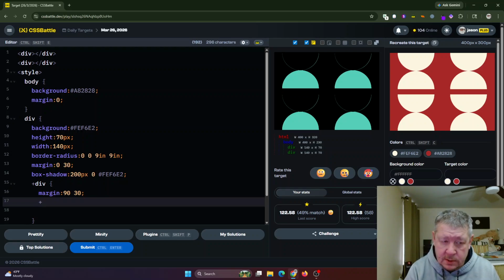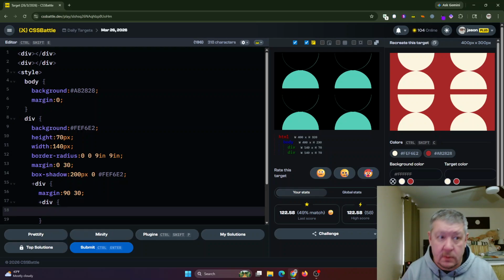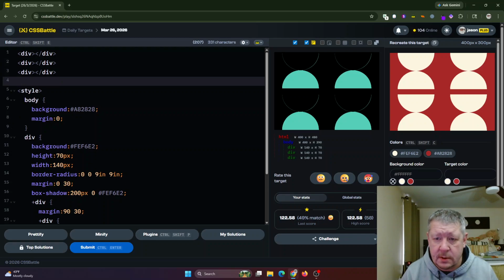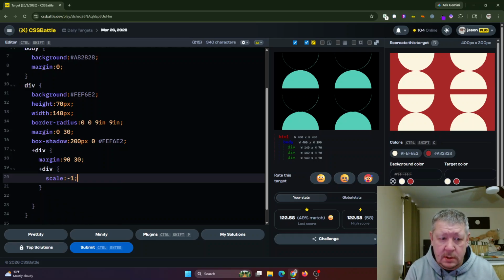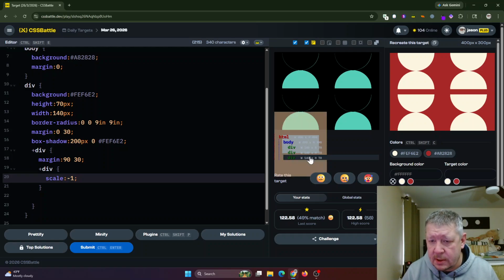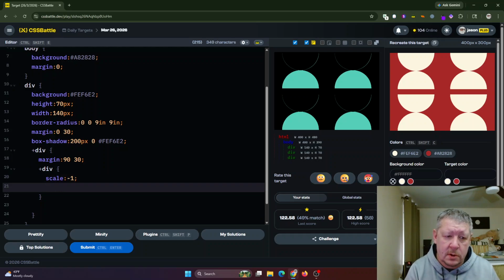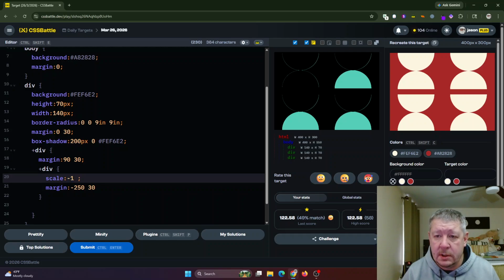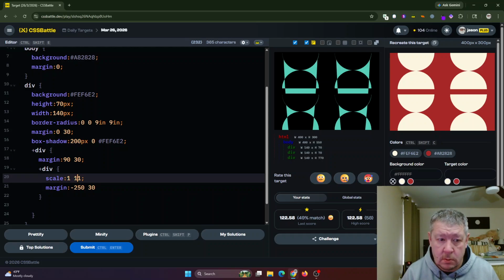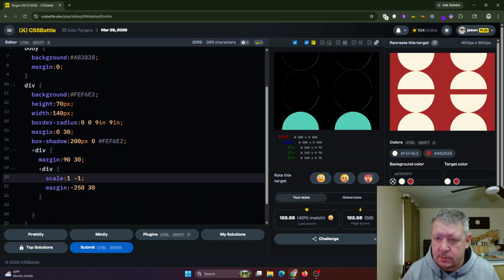We're going to select another div with the div plus div selector. We're going to make sure that div exists. Put it up there. We're going to scale that div by -1. We're going to try to find it, probably off-screen low, yep. We're going to say margin -230, not quite right, 250, looks right. We're going to say scale -1, whoops, not 11, -1. That's the one we want. That's what we're looking for.